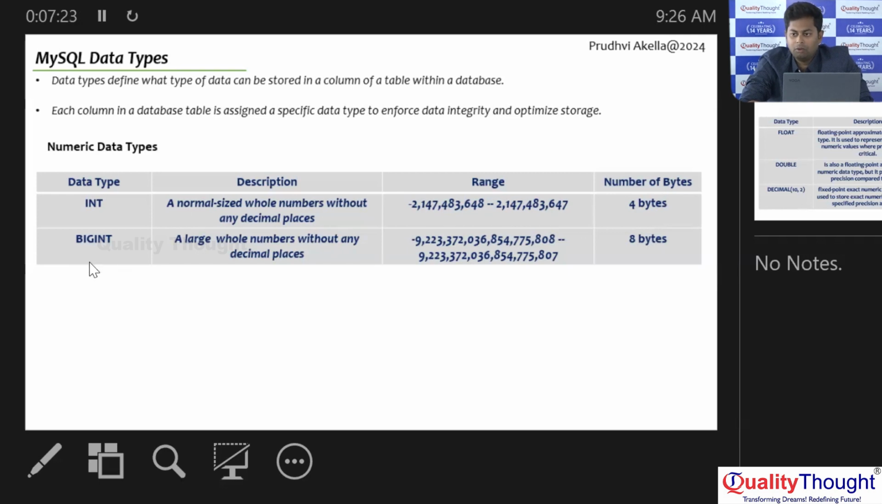Any number that does not fit into this range will go into the big int range. Whenever you are creating a table and you feel that a particular column can have a number beyond that range, you have to define that column with the data type big int. And how many bytes of memory does it require to store one value? 8 bytes of memory. Very, very important.